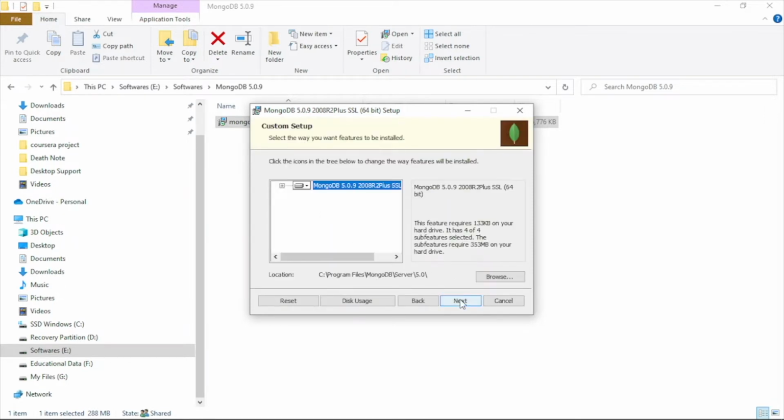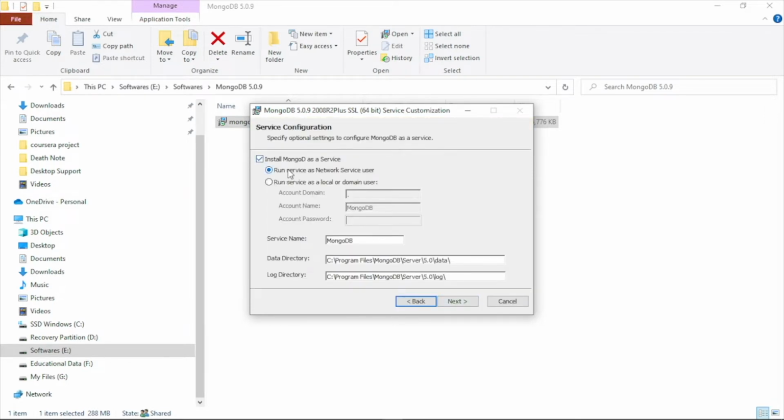Let me just go to next again, and after that you have to install it as a service. When you are installing MongoDB, you have to run it as a service, because that will help MongoDB run in the background, and we don't have to always start the MongoDB server. So this is the good choice. You have to install MongoDB as a service, so make sure you check that. And also you can select the data directory for storing the data, and the log directory where you want to store all the logs, and this will be the location where all the data of your database will be stored.